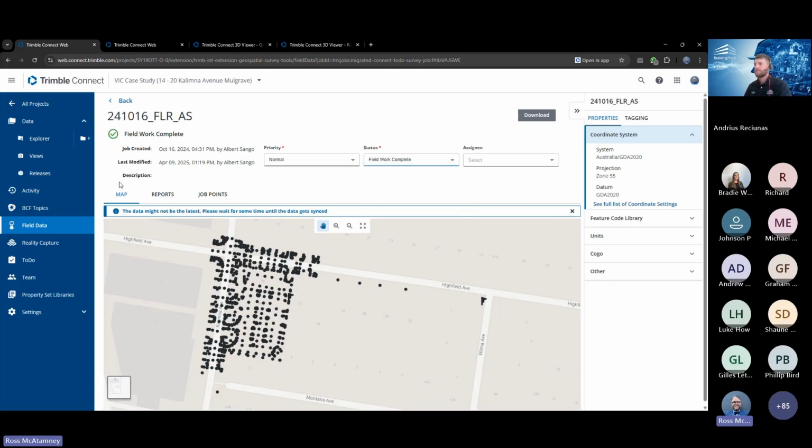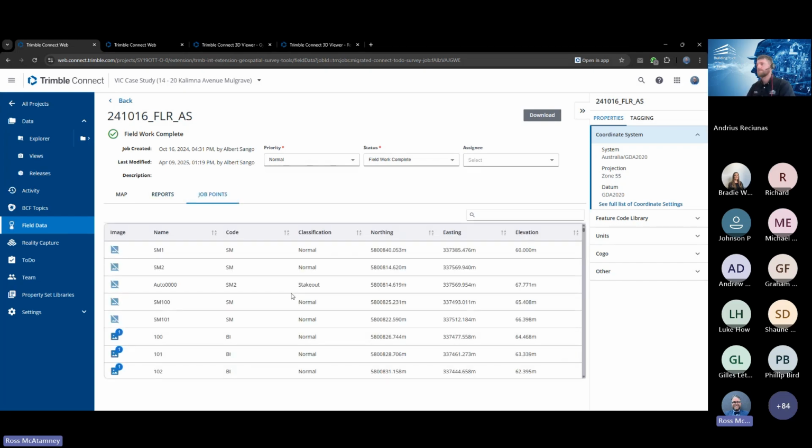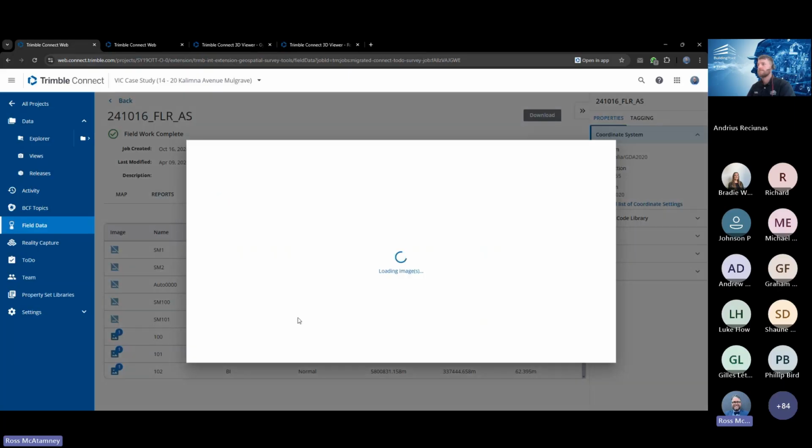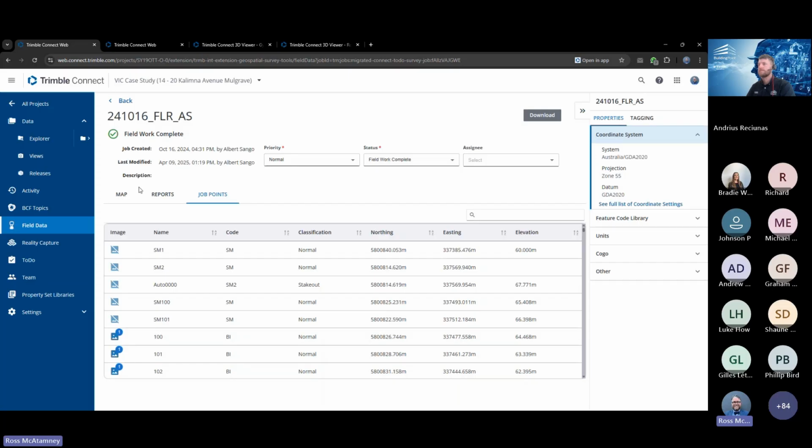We can set priorities onto that. It will also sync through the PDF files of reports that have come through from the field, and continues with a list of all the points that were captured, as well as images, so I can select the image and see what images were captured against points within the field.